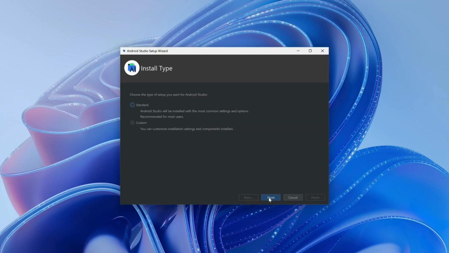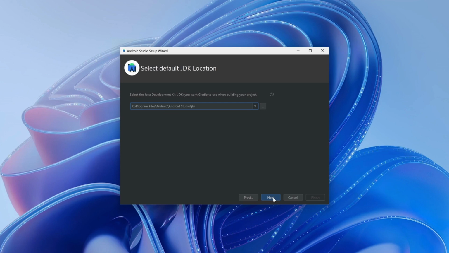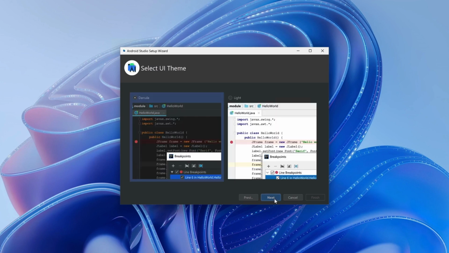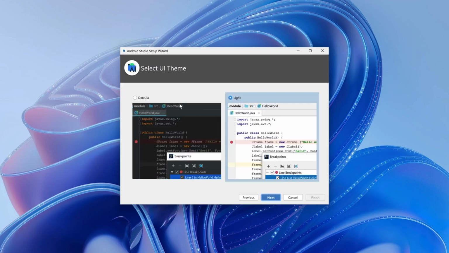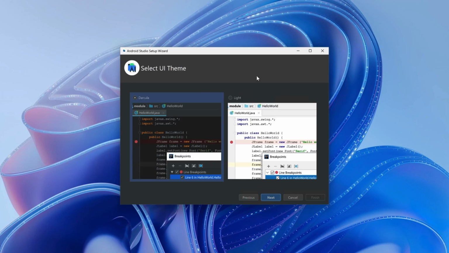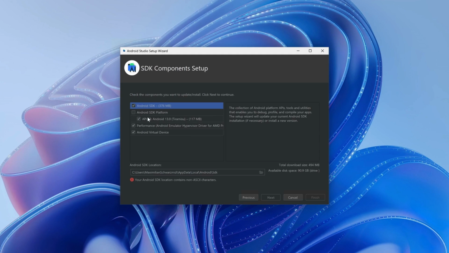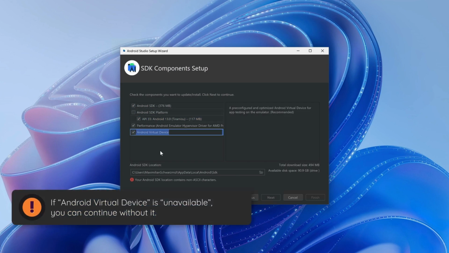Now, in that wizard, you should choose custom options here. Confirm the default location though. You can pick any color theme of your choice. We won't use Android Studio for writing code in this course anyways, so it doesn't matter too much. But you should make sure that you do check Android SDK here, that you do also pick an Android SDK platform here, and Android virtual device.